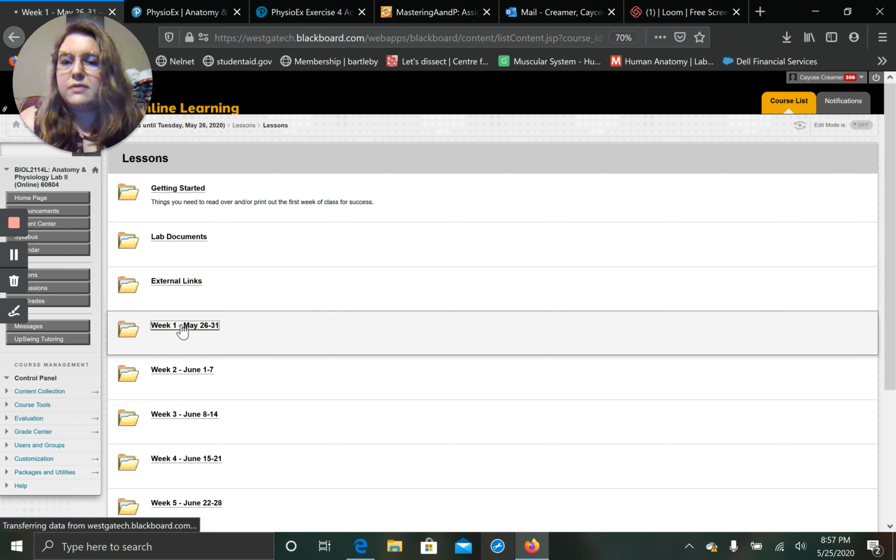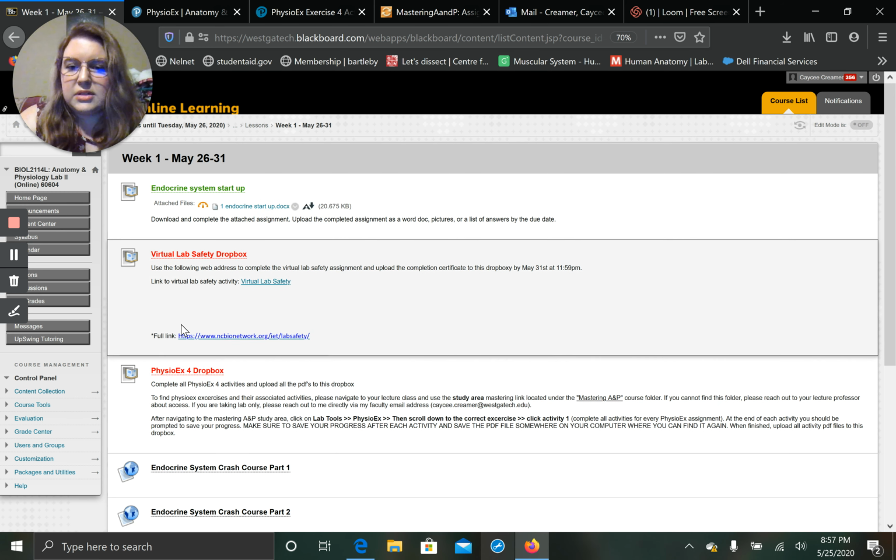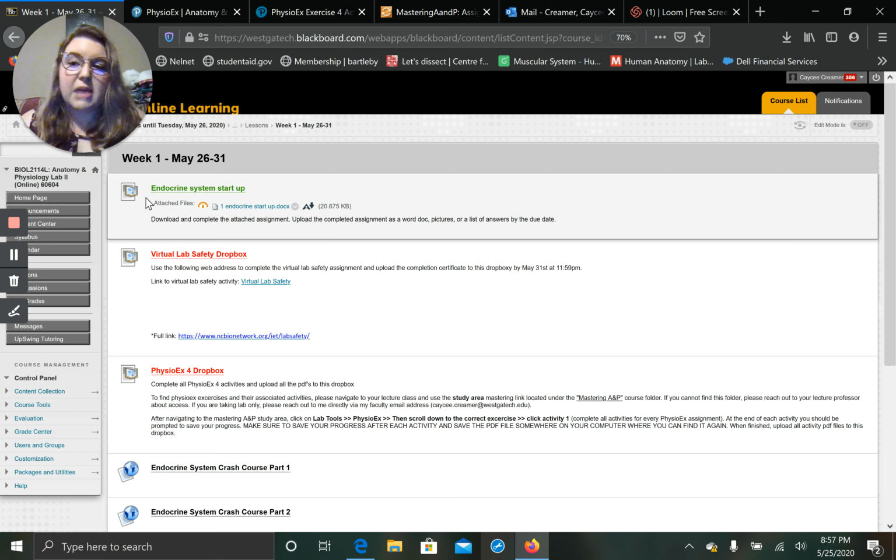So week 1 folder, you can see what we have in here is in green, the endocrine startup, and you're going to have a startup for every unit. And at the end of the semester, I'm going to average the grades for your startups together. Whatever that grade is, it's going to be your 5th exam score. So you have 4 exams total that are actually just regular exams. You log in, you answer multiple choice or fill in the blank or true, false or essay questions.